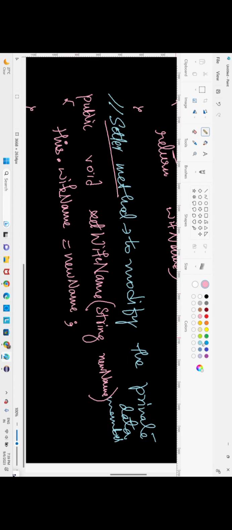So what are we doing here? We want to modify the private data member. That means we want to modify the variable, the data which is present in the variable. So you are taking the input through the setter method to change the private data member. Okay, the data of the private data member, we have to change that. We are going for this setter method, and here we are taking the input to modify the data.